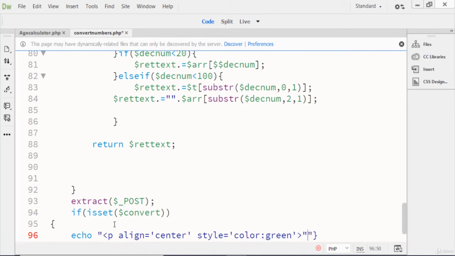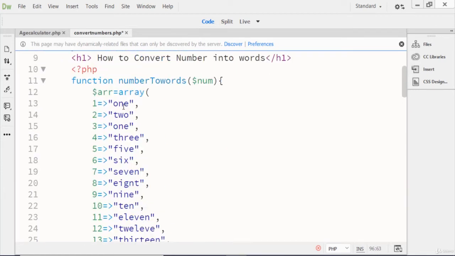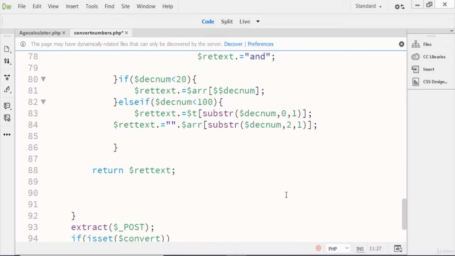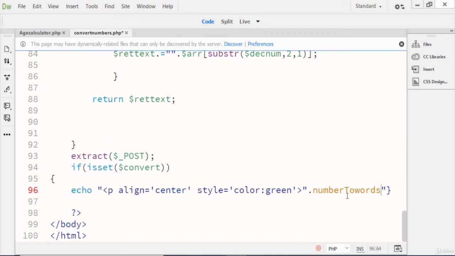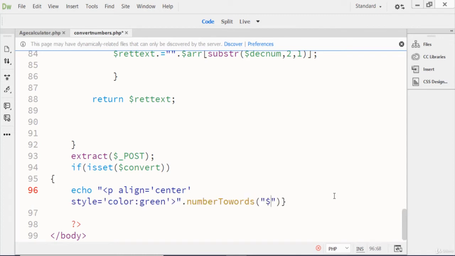Now I just close this code, and then I have to write the number 2 words, which is my function name. So I'm just calling the function here, which is the number 2 words function. Here I'm closing this, and here we have printed the variable number. After this, I just write a dot, and this is /p, with a percentage sign right here. Okay, and then I just close this code.